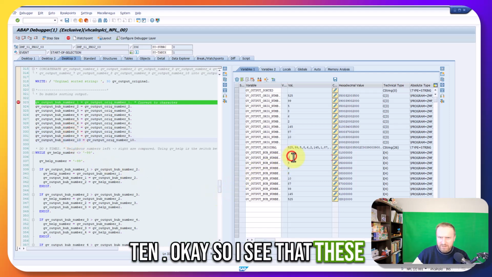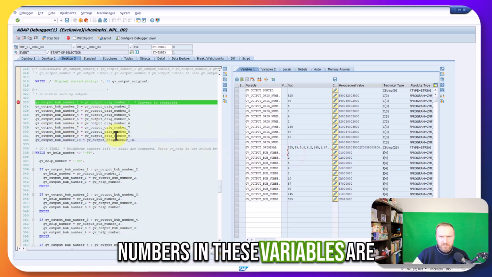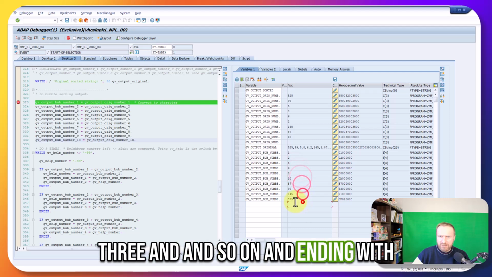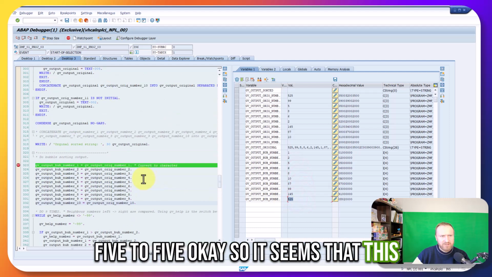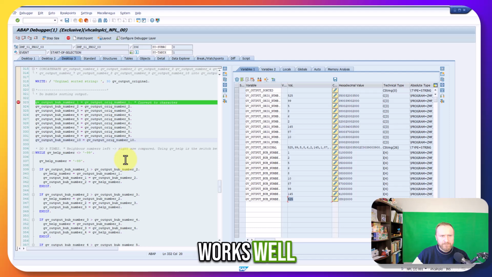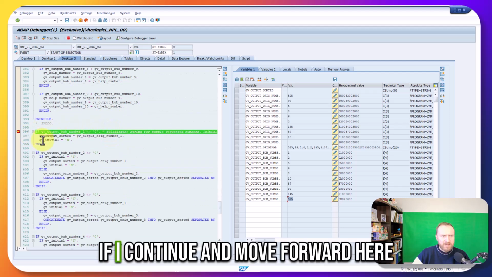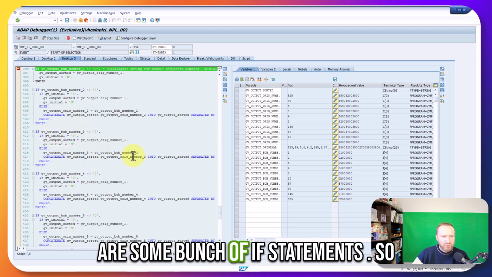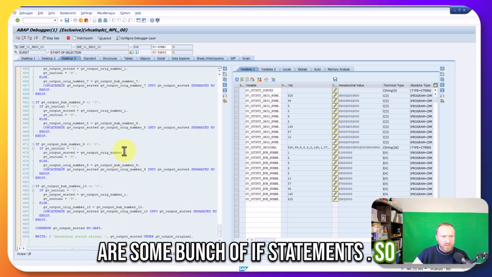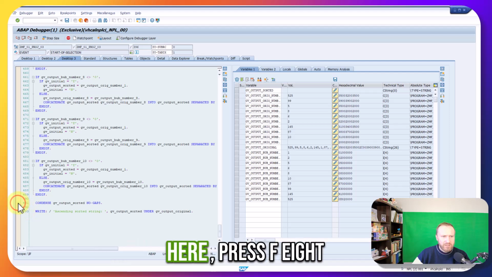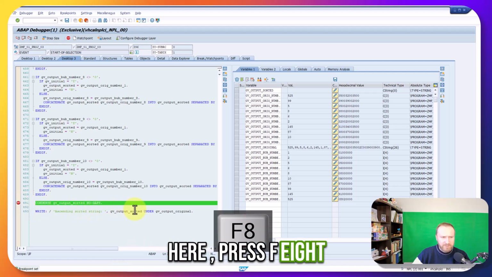Okay, so I see that these numbers in these variables are sorted. So starting with 1, 2, 3, and so on, and ending with 5 to 5. Okay, so it seems that this logic works well. And now, if I continue and move forward, here are some bunch of if statements. So if I would create a breakpoint right here, press F8.